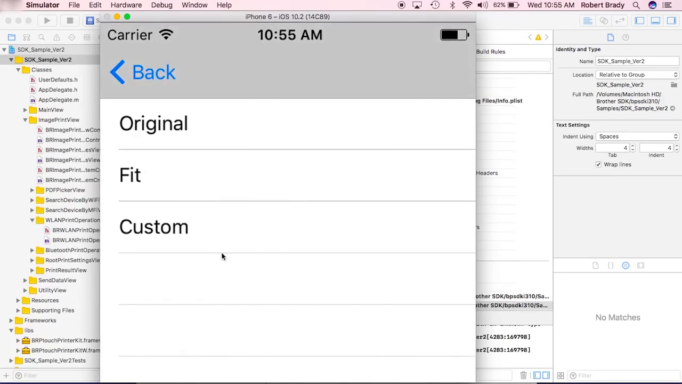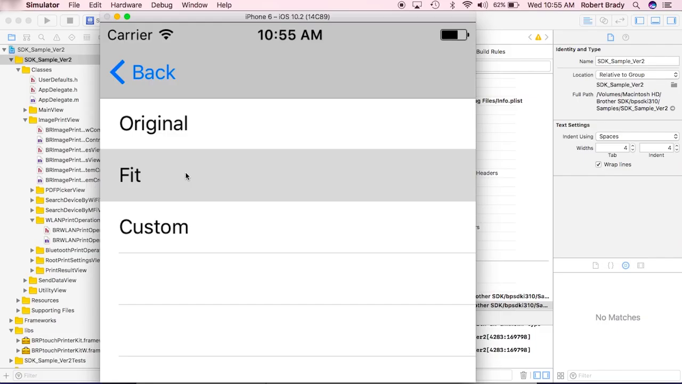The scale mode is important depending on how big your image is compared to the label. If you pick fit, that will automatically allow the SDK to shrink or grow the image to fit the label size that's in the machine. If you pick original and the file size is bigger than what the label in the machine can print, then it will return an error and be unable to print.